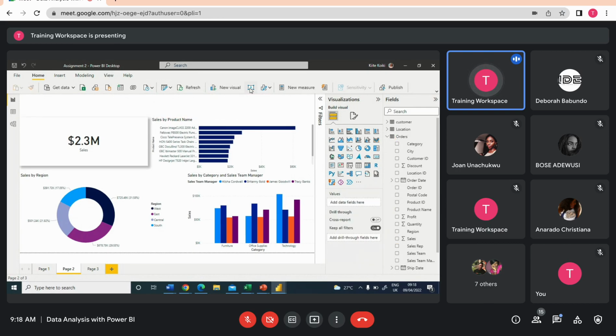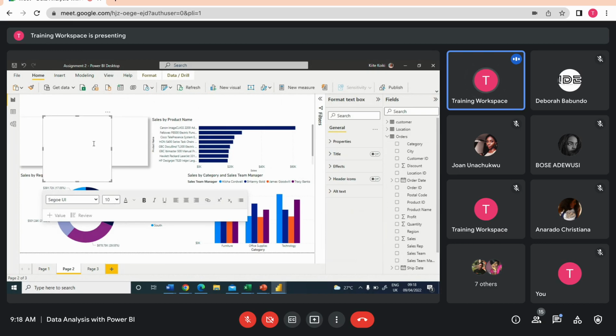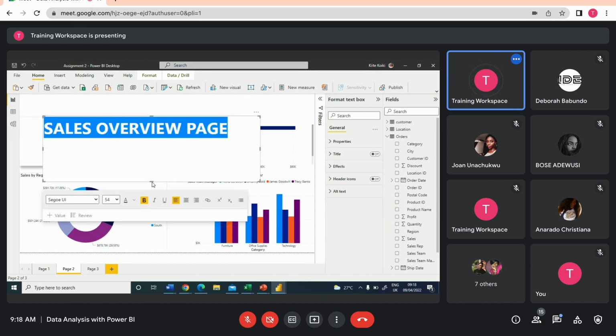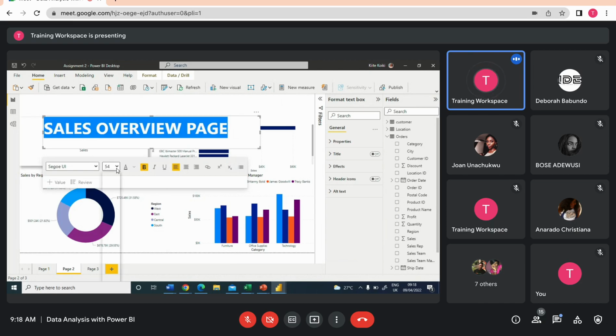So the way you do that is just over here, see, add a text box to your report. And I could call this sales overview page. And you could format this with whatever text and size that you want it to be displayed. This is a bit big.